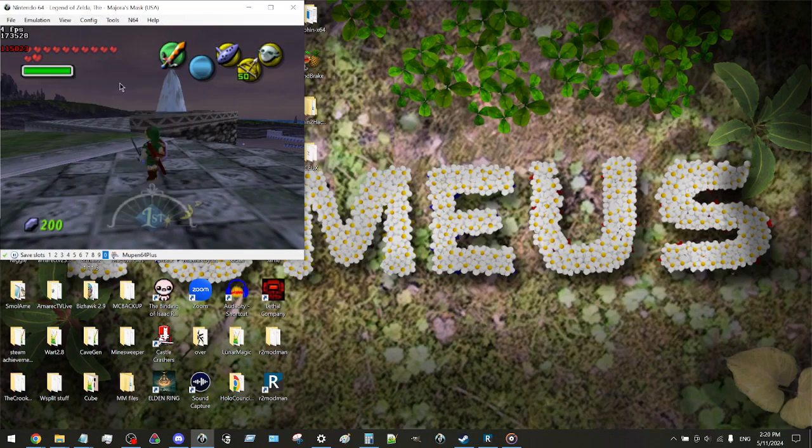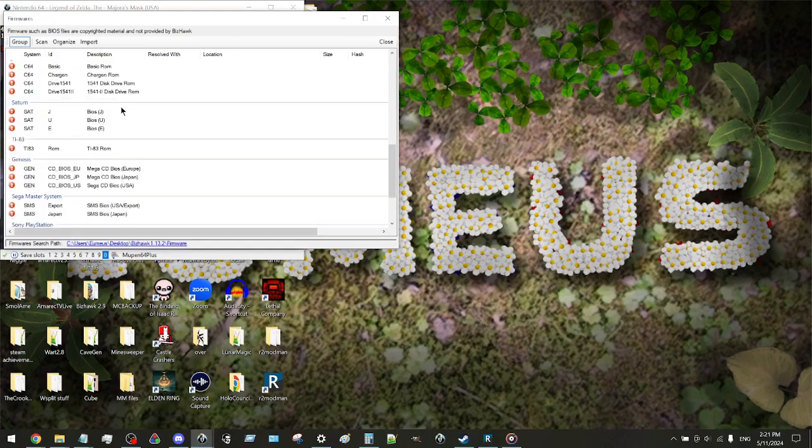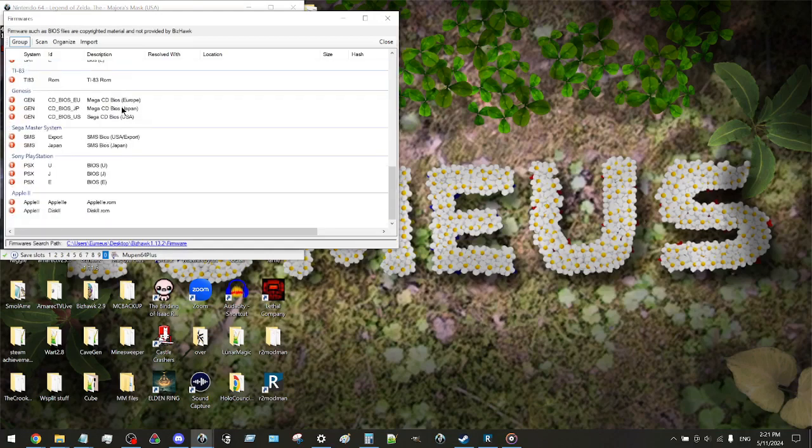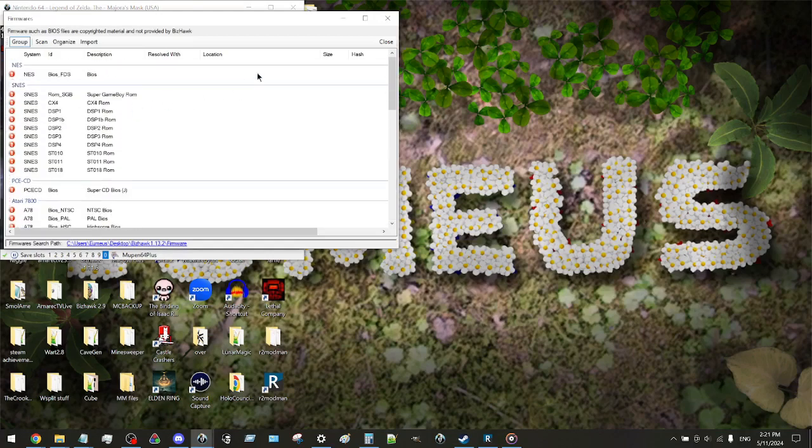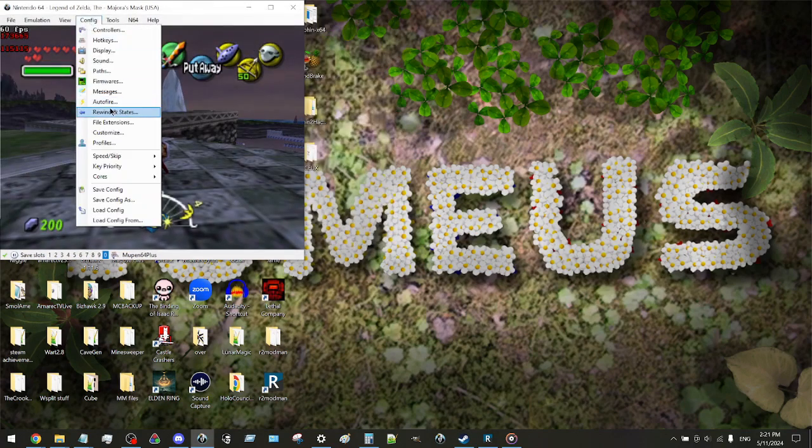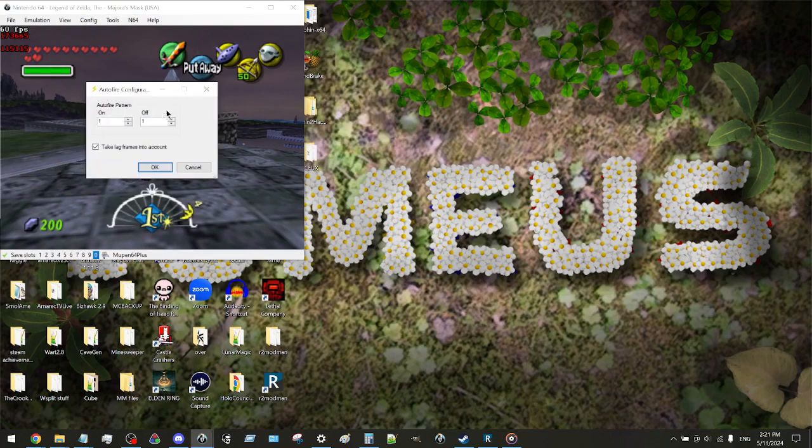Firmwares. This is not something you'll need to worry about with Majora's Mask. If you're setting up an emulator for one of the consoles that is not easily supported, you'll want to mess with that. Auto fire configure. This is basically just setting up the turbo. You can choose to take lag frames into account or not. You choose how many frames it's pressing the button, how many frames it's releasing the button. I've got 1 and 1 with lag frames into account.